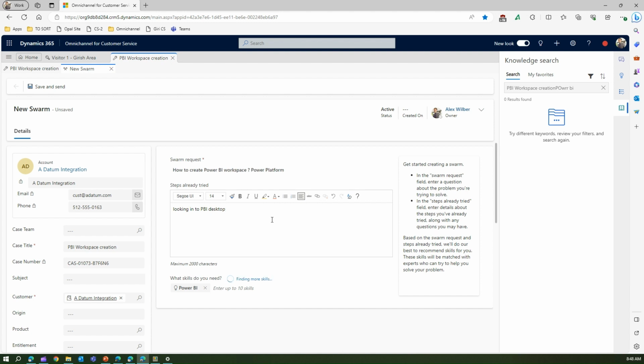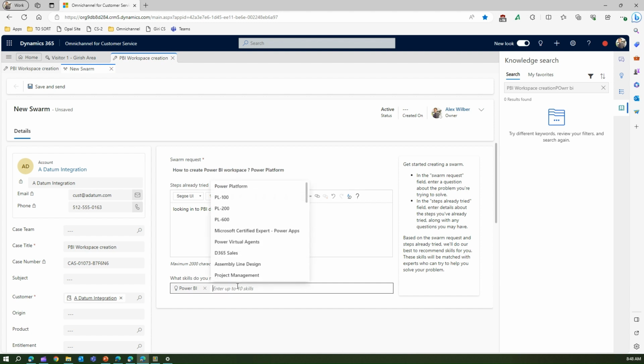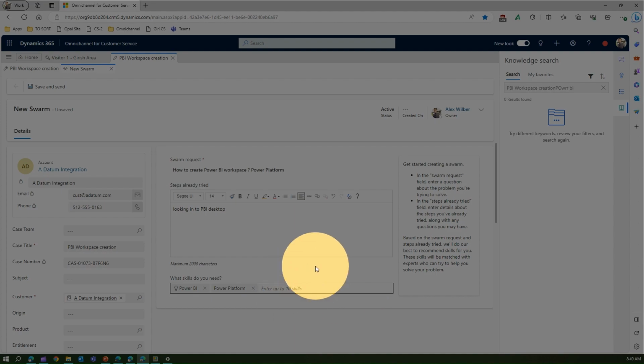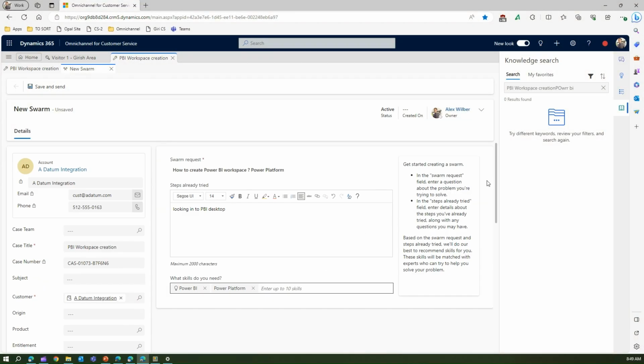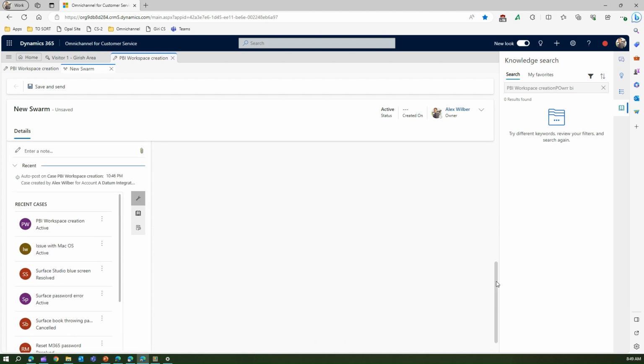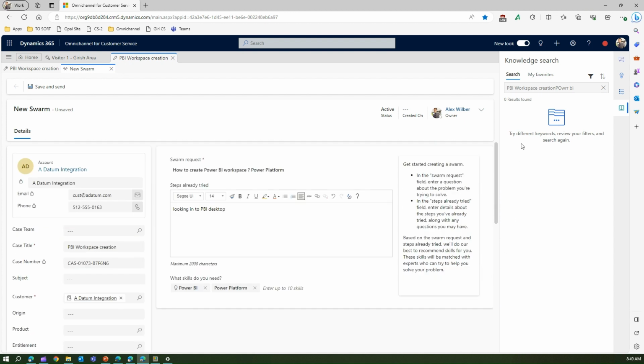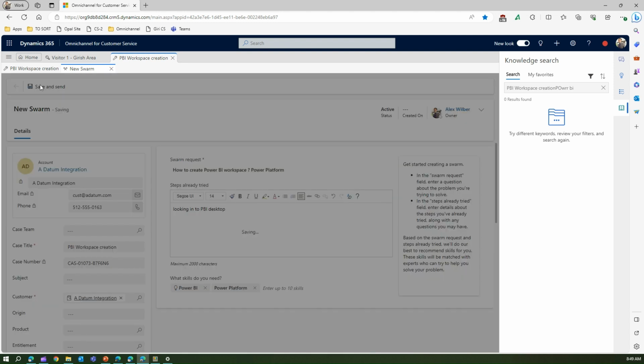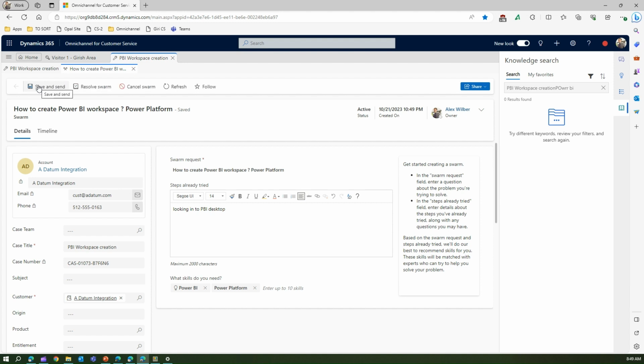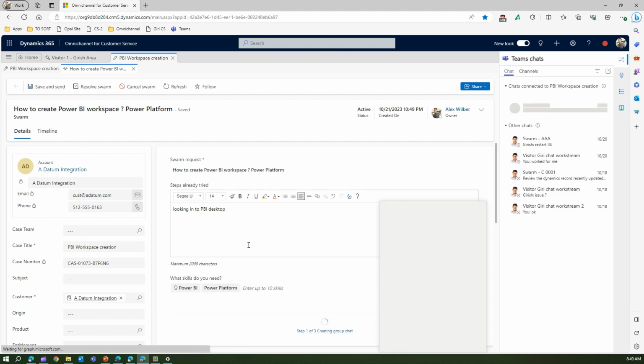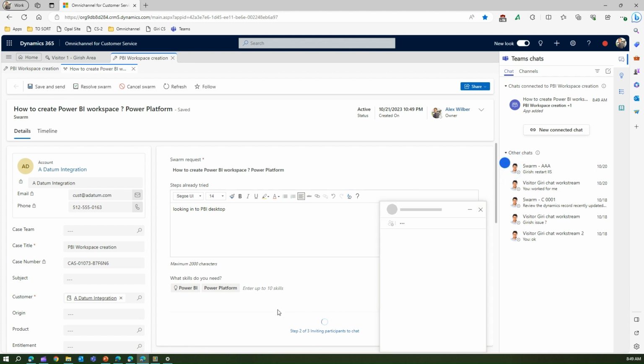Now here I have a skill called Power Platform, and I can select Power Platform or Power Virtual Agents over here. It will then start adding those skill sets and requesting the user who has that specialty. Now I have created the swarm request, so let me click on save and send. It is now doing some activities, inviting participants to chat.